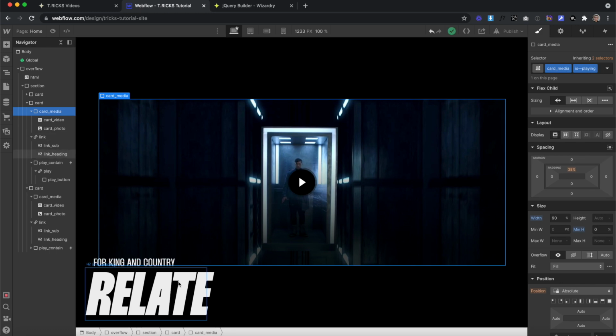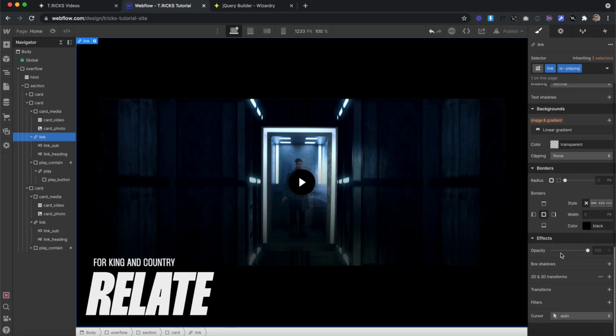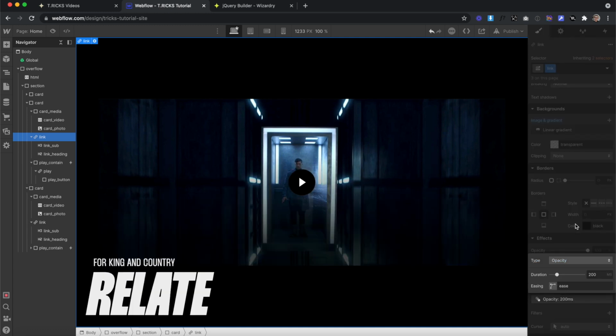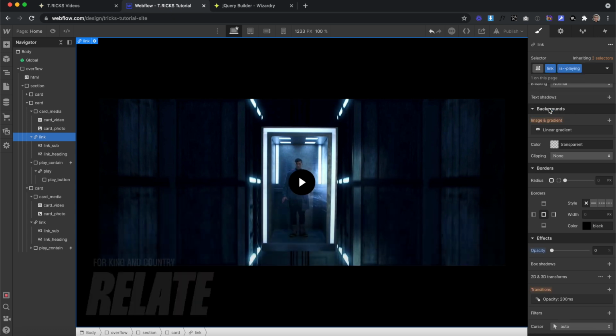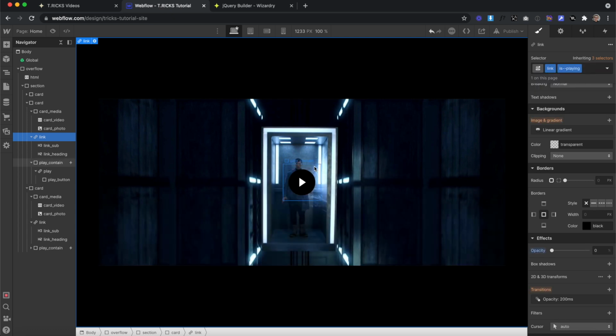We're also going to want to get this text out of the way whenever we're playing the video. So we'll add a combo class of isPlaying onto the link, and that's just going to turn the opacity down on that. And so we have a nice smooth transition. We'll add a transition to opacity so it just sort of fades out like that. And that's basically how it's going to look.